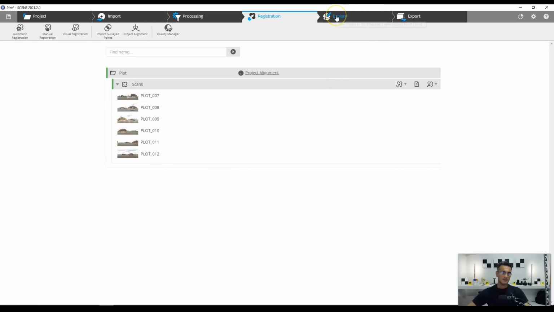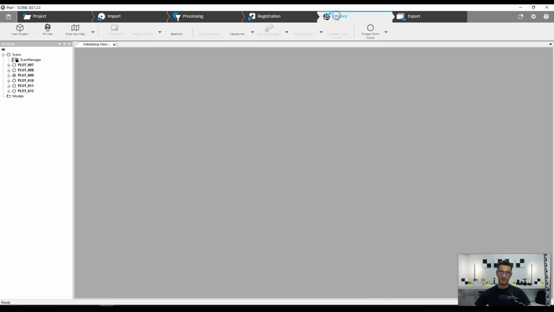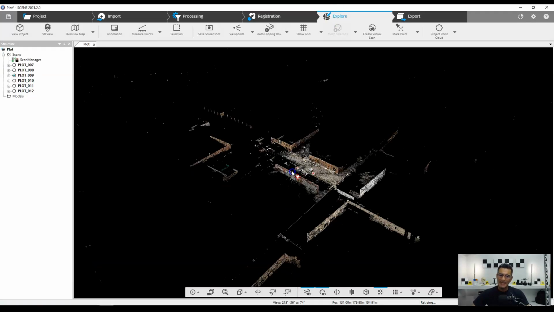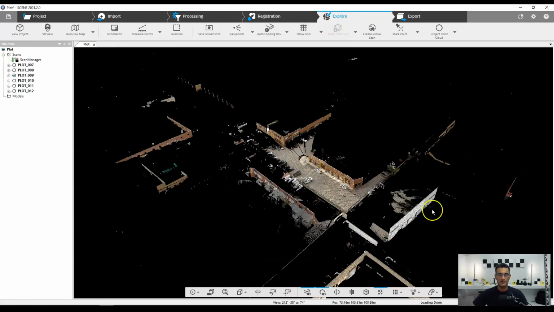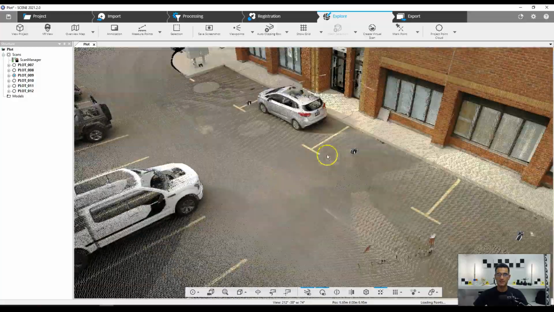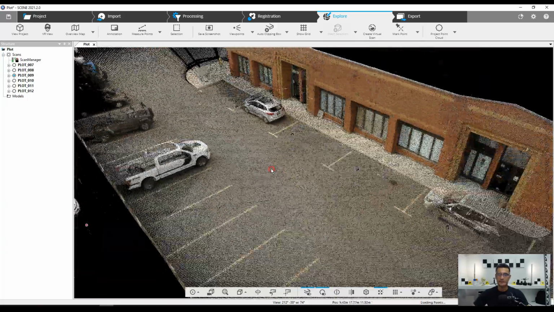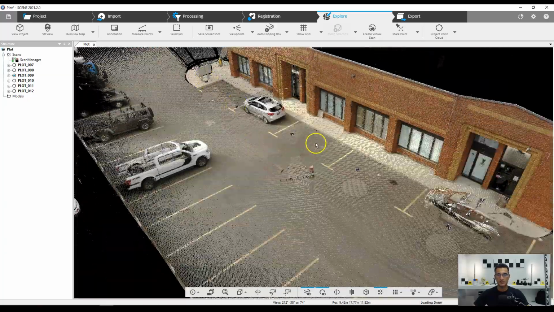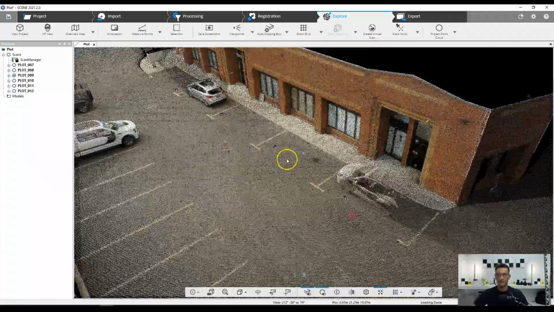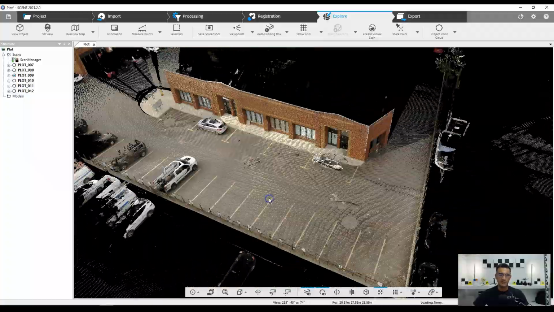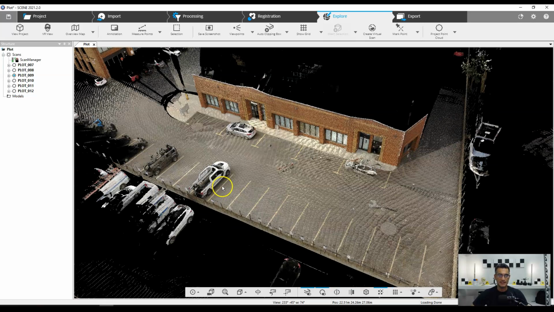So next, what I'm going to be doing is going to the Explore tab. And normally when you go in here, the 3D project will just pop open. So you can see this is all the data that I've been collecting here. Obviously some cars have driven by or whatever, but no big deal. And I can see I've got my scans here: 1, 2, 3, 4, 5, and so forth. So that looks okay, but I'm not really interested in the 3D data right now.